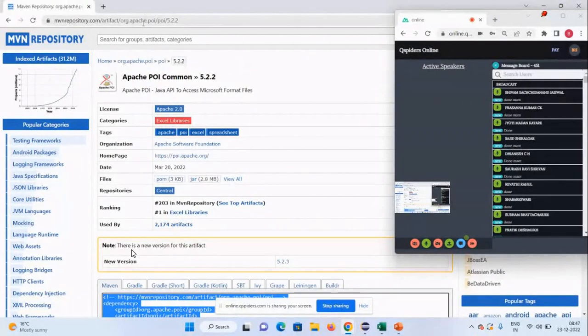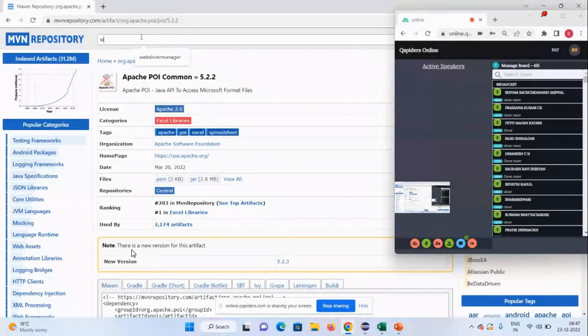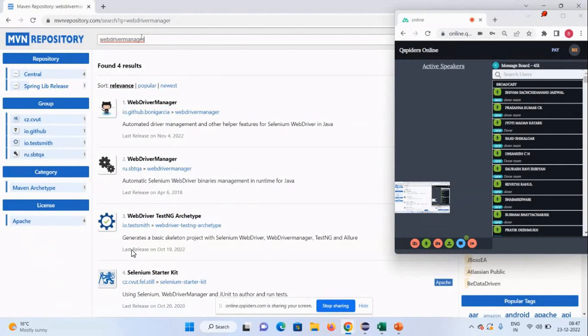Open the Maven repository. Type WebDriver Manager. Open the browser, open the Maven repository, and type WebDriver Manager.